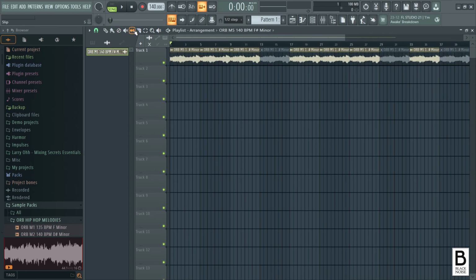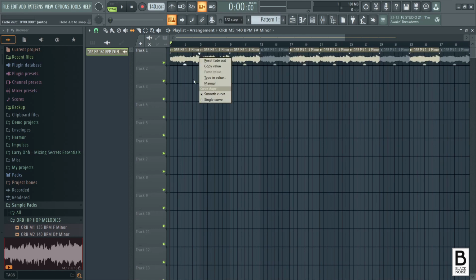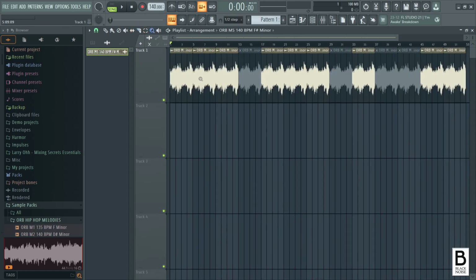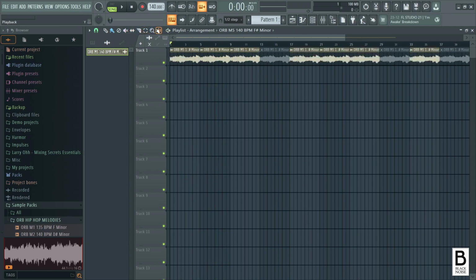Next to that, we have our slip tool, which we use to slip our sample in the clip. We will talk about it in the future videos. If I hold Ctrl and left click in the timeline, I can simply zoom in and out in the playlist. Tool that we have right here is zoom tool that does the same thing. If I hold Alt and right click over any clip, it will let you listen that clip. The tool next to the zoom tool is known as the playback tool, and that is the same tool.